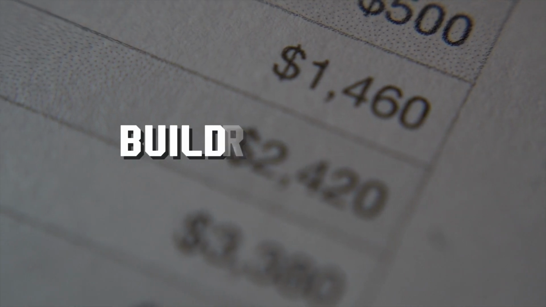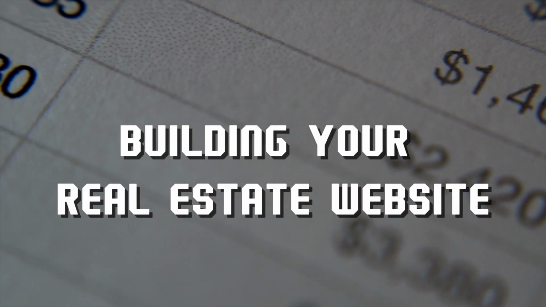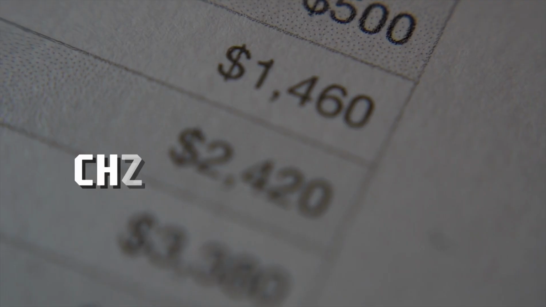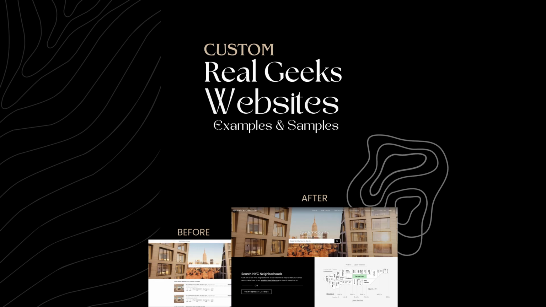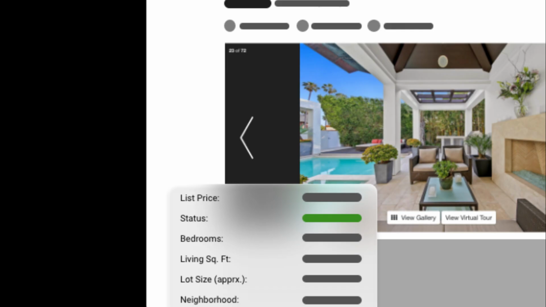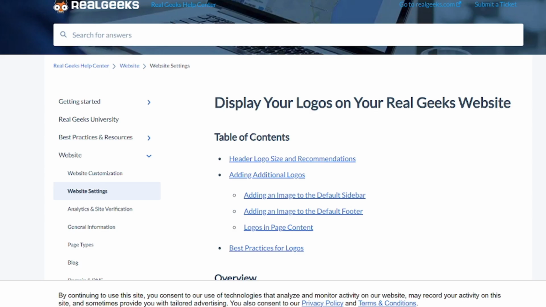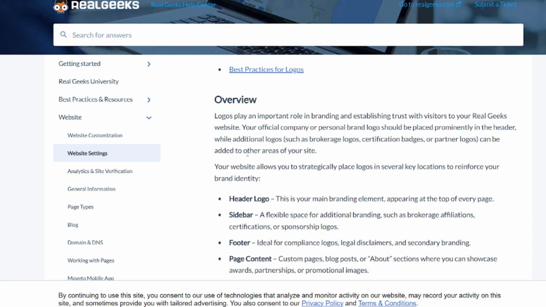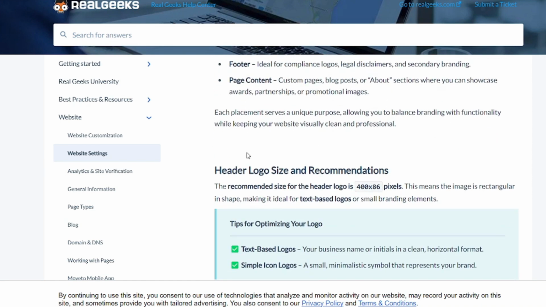Step 3. Building your real estate website. Your website is your digital storefront, so let's make it shine. Choose a template. Real Geeks offers a variety of templates. Pick one that matches your brand and the type of properties you specialize in. Don't stress too much, you can always tweak it later. Customize your site. Add your logo, choose a color scheme, and update the layout. Make sure it's clean, professional, and easy to navigate.